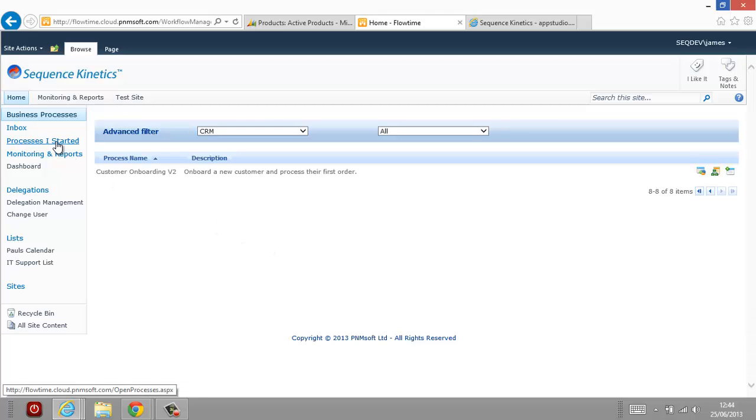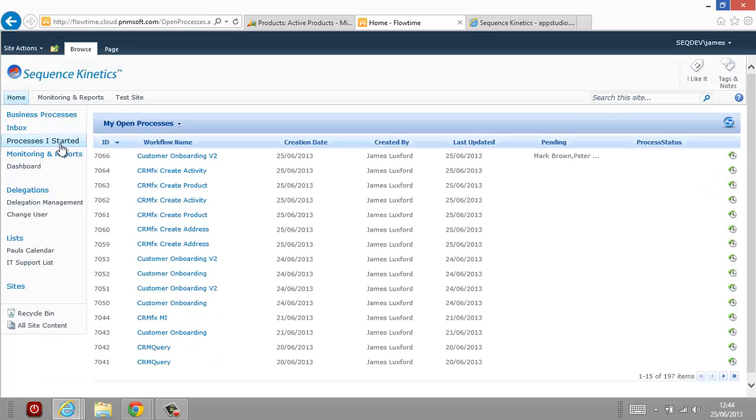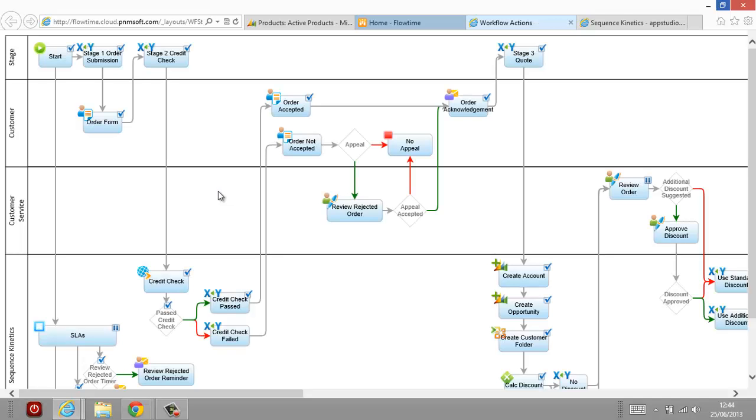Before I do that, one of the capabilities we have in Sequence Kinetics is the ability to be able to monitor the progress of any particular process using our view status option. So here we can see a graphical view of the process.